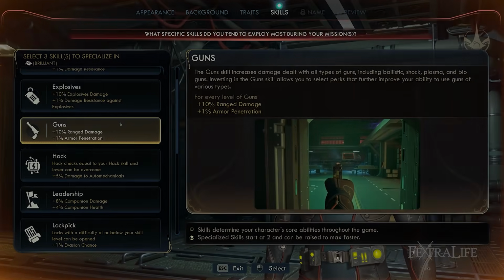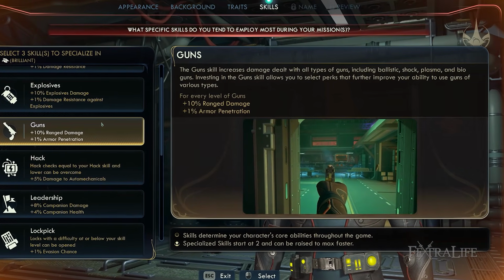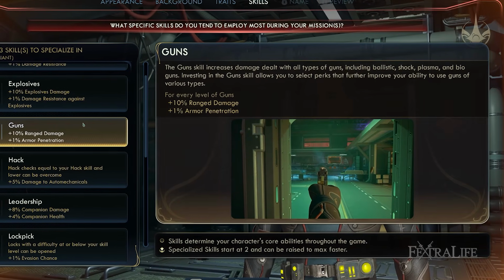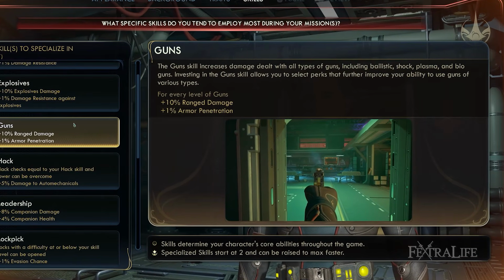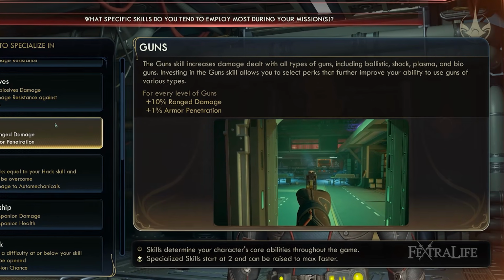specialize on it. Next up is guns, which increases your range damage and armor penetration. If you're playing on normal, you probably don't need guns. I would say it's probably good to put a couple points into guns on normal just for a couple of the perks that are really strong with just a couple points. But you don't need to keep pumping your range damage with guns throughout the game.